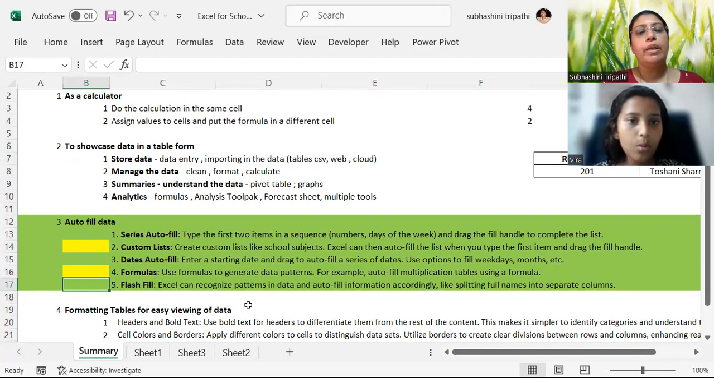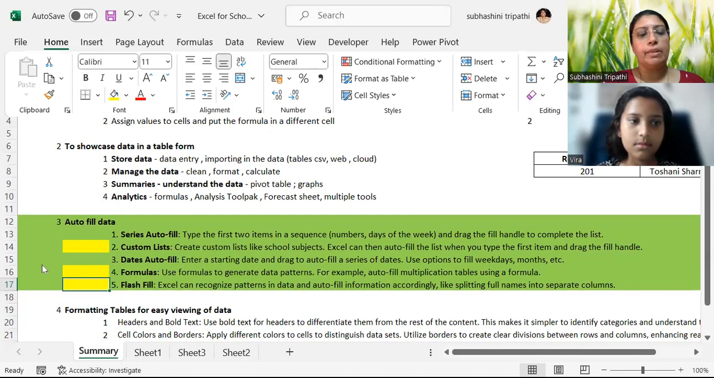There is also something called flash fill, where it can recognize patterns in the data and autofill information, like splitting full names into separate columns and the like. So this is again something that we will see.